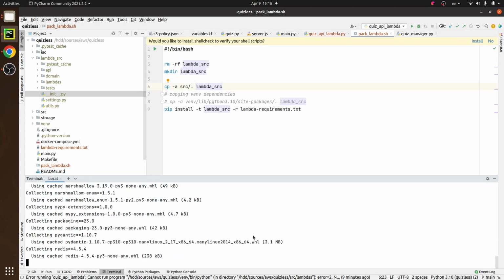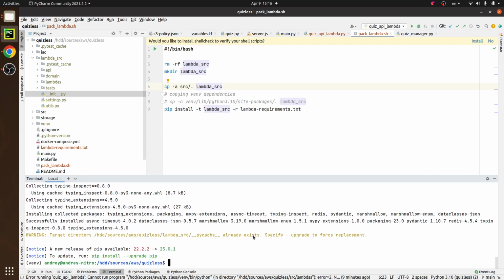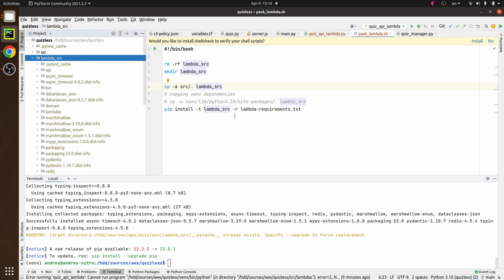Yeah, now it works. But that's still just a folder. And I need the zip file to send this file to AWS and to create a Lambda function out of it. So my next step would be to pack all this data and to place all this data somewhere. And this file I will create eventually, I will use in my Terraform configuration.